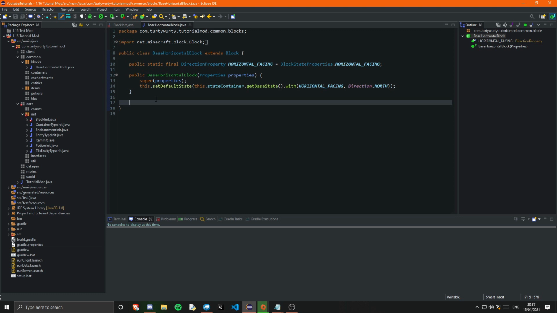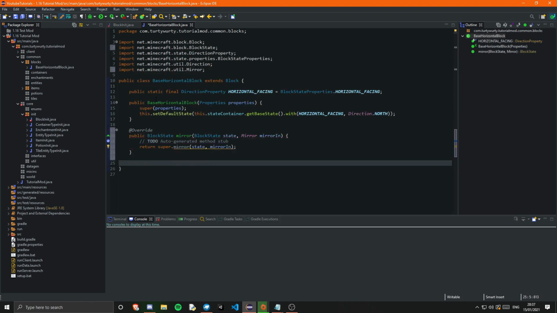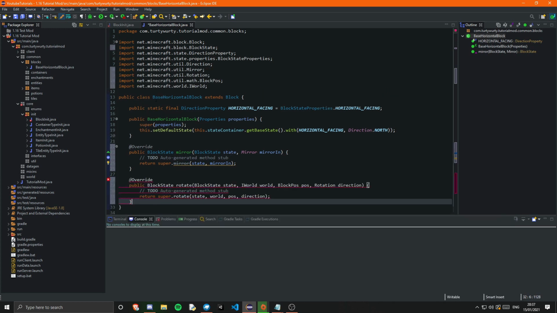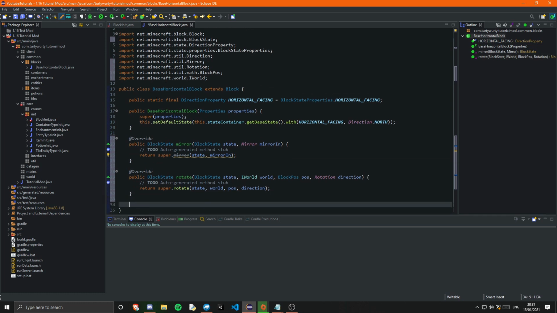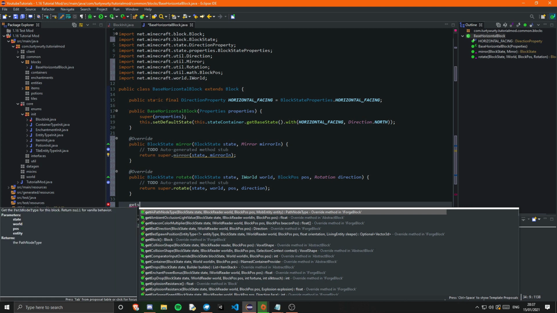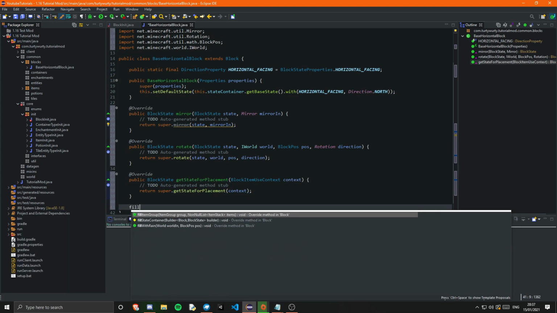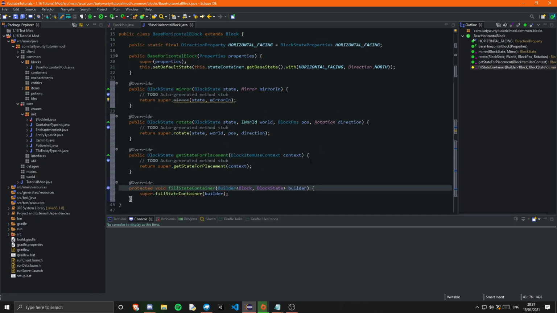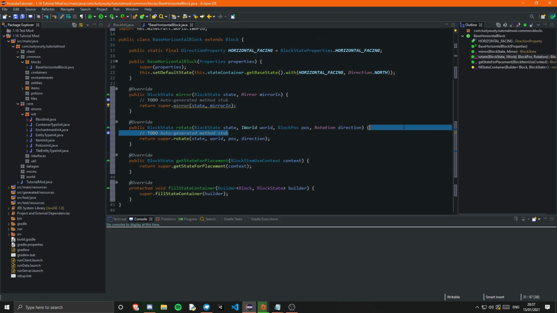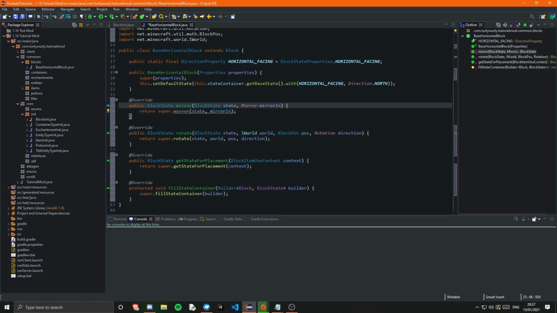Now there are 4 methods we need. We need a method called mirror. We need rotate. We need get state for placement. And finally we need fill state container. So let's just remove the comments for all of these, just clean it up a little bit. These auto-generated comments are very annoying.